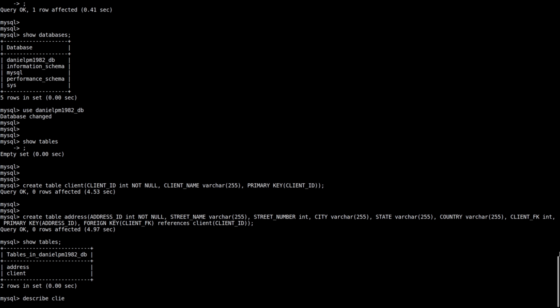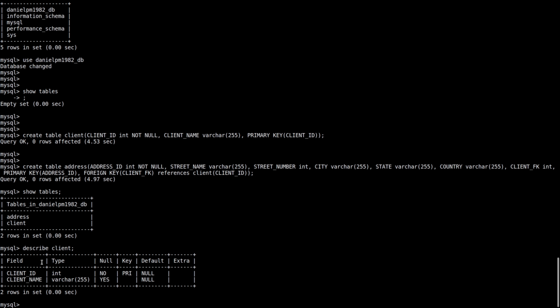Describe client. We have here all the fields. Client only has these fields. The client ID of type int, not null, which is the primary key and has no default values and no extra information. And the other field is the client's name of type varchar with a maximum of 255 chars that can be null, and that is not the primary key, and also has no default values set and no extra information.